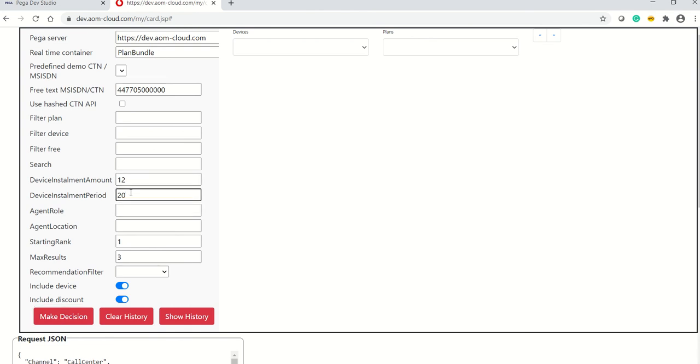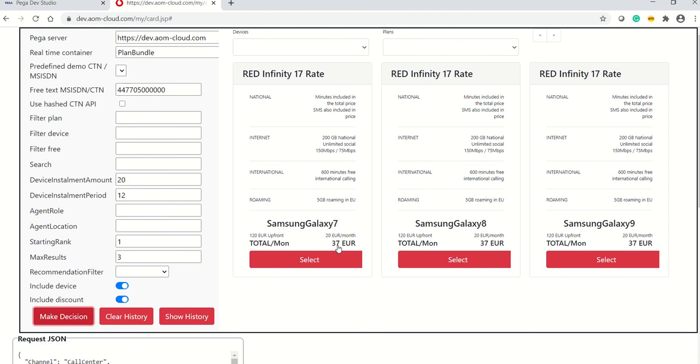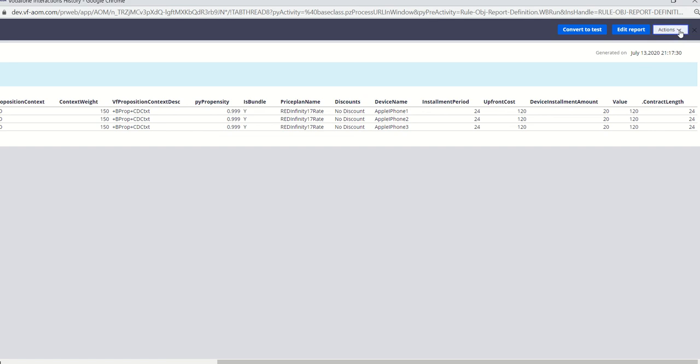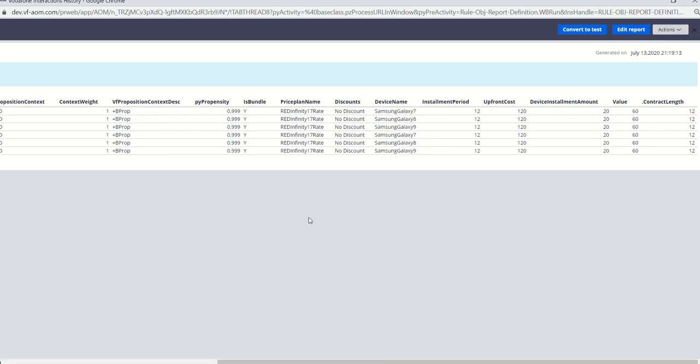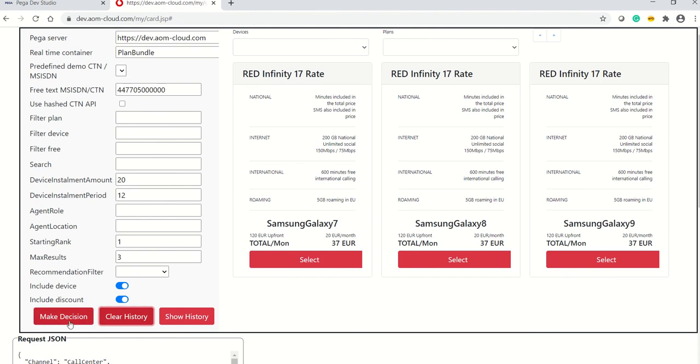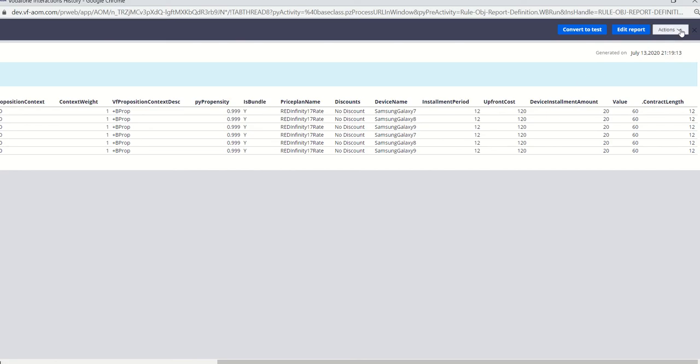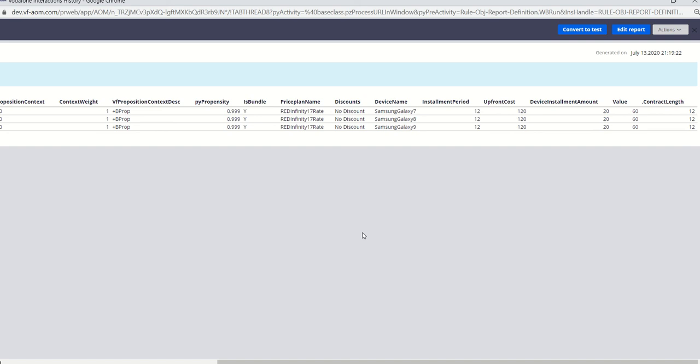yeah, it's the other way around, it's my mistake. If I do make decision, I still got Samsung Galaxy 7, 8, and 9 because that was the preferred option that we want the customer to have. If I refresh the interaction history, clear it and run it again, then it will be clear. Then we can see the three offers, but now the installment period has been changed to 12, and instead of zero upfront cost, now the upfront cost is 120 because the device installment amount has been decreased.